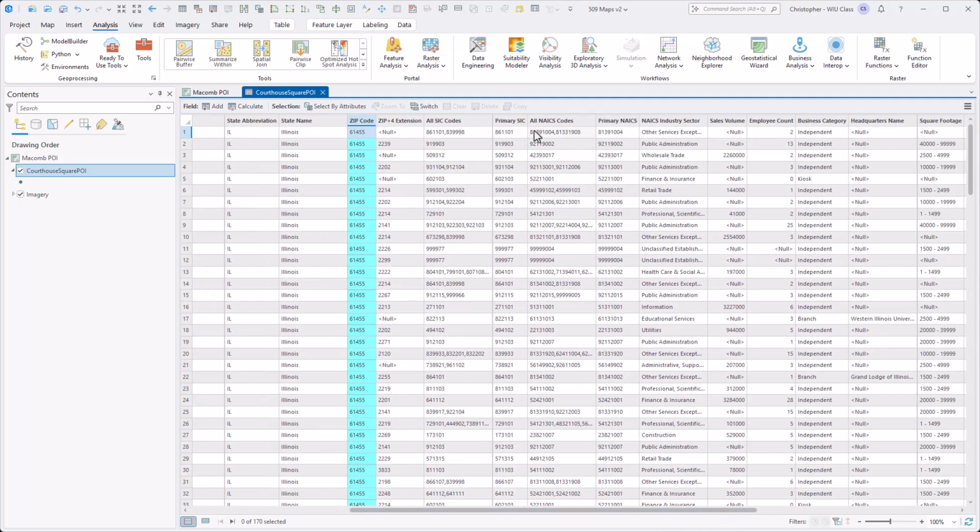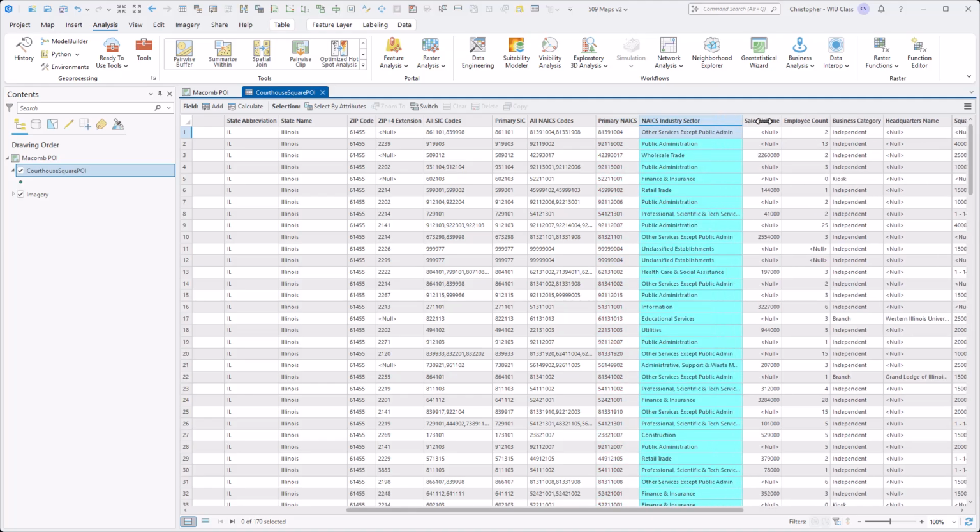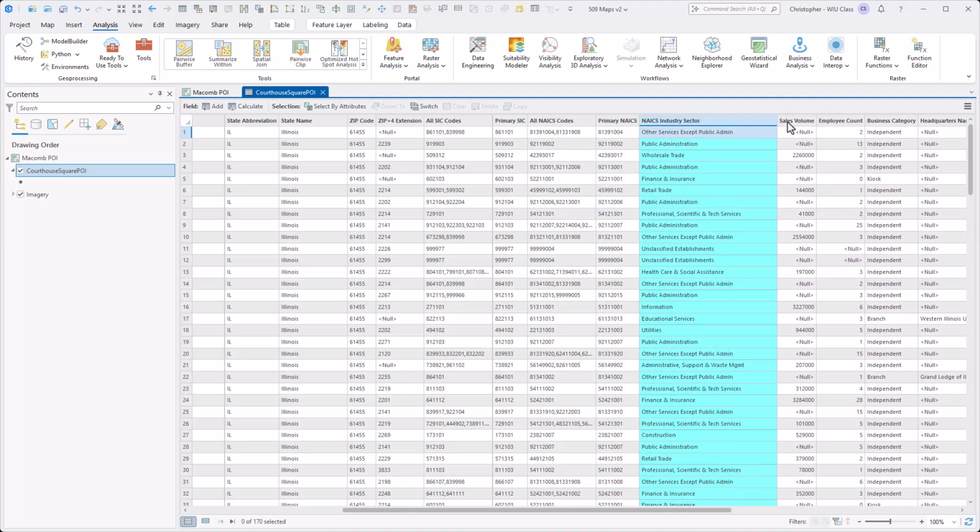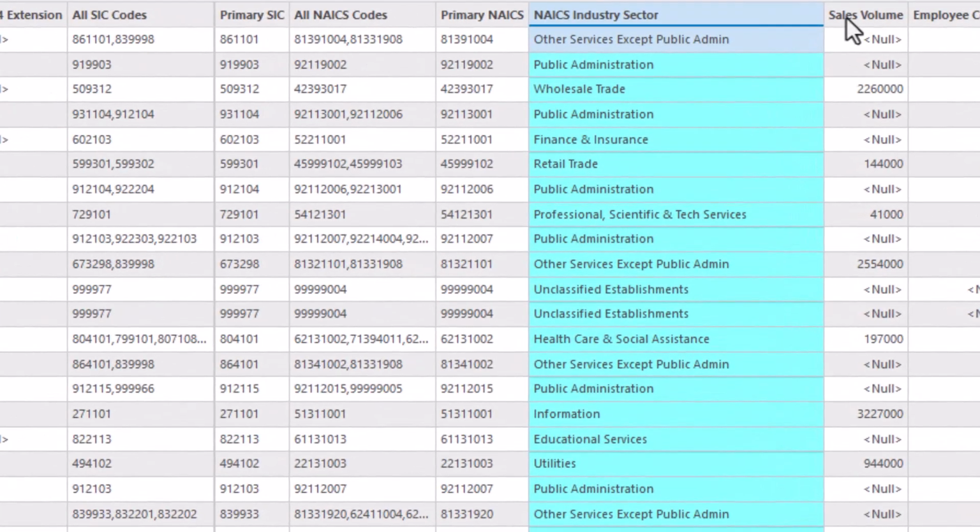What we are going to be interested in is, if we scroll to the right, you're going to see all NAICS codes, and then next to that, you're going to see primary NAICS, and then NAICS industry sector. The industry sector provides us general categories that the individual points of interest fall under, but these are not very detailed. You can see public administration or retail trade, but we don't know if public administration is a police department or city hall, or if the retail trade is a grocery store or some other kind of commercial enterprise.